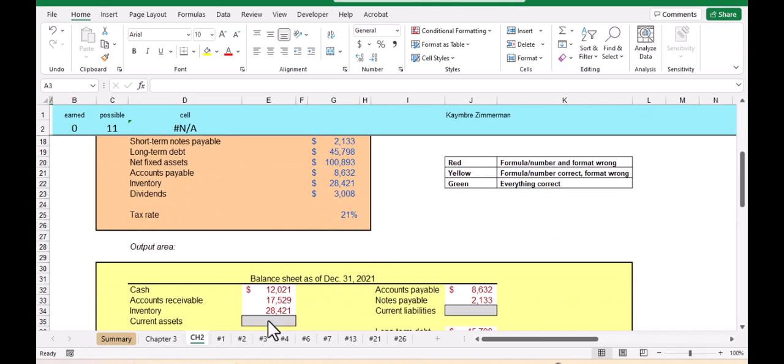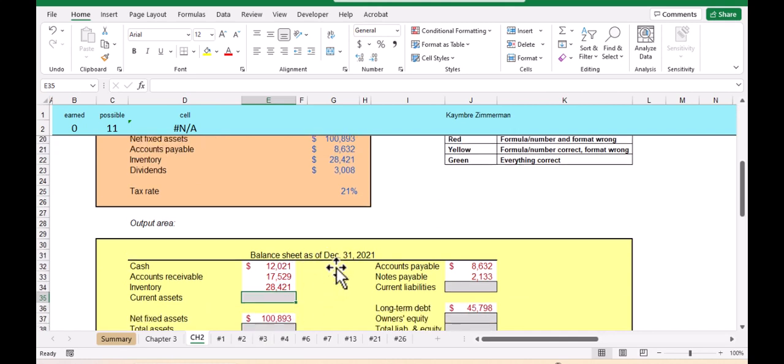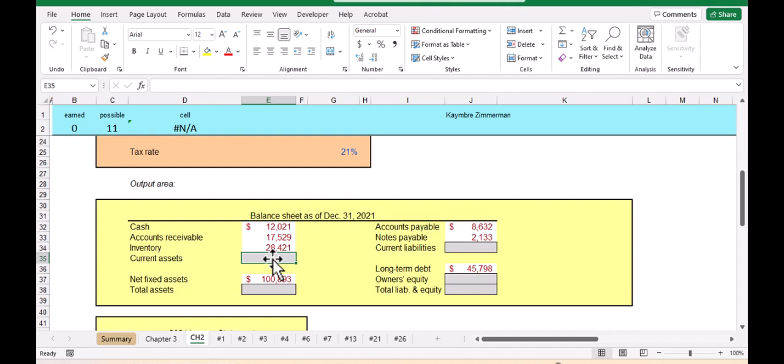When you enter an answer into your cell, it'll either come up red, yellow, or green. Red means you didn't get the formula or the format right. Yellow means you got the formula but not the format. So you're always going to start off with an equal sign.